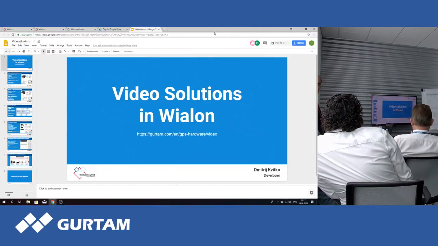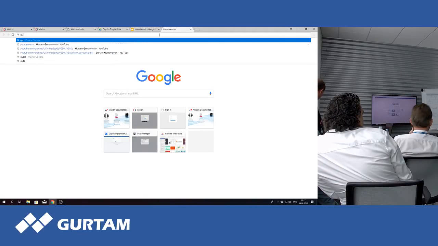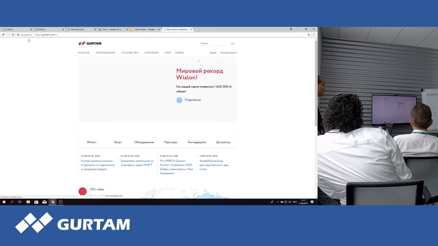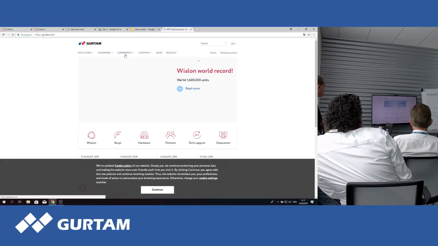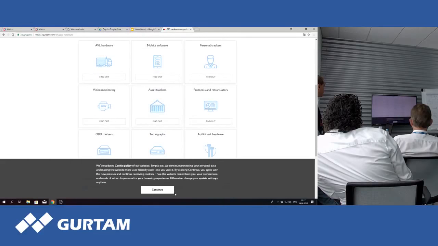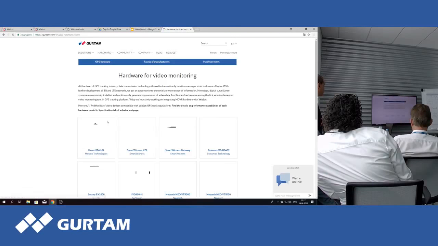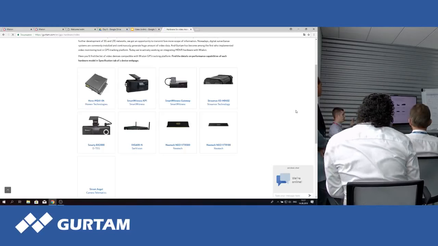First, let me present you the complete list of video recording devices which are available in Wialon now. We can see the complete list on our website. So we just go to Gurtam. Then we go to hardware, GPS hardware, and we can select video monitoring. So as you can see, we already have 9 video recording devices.